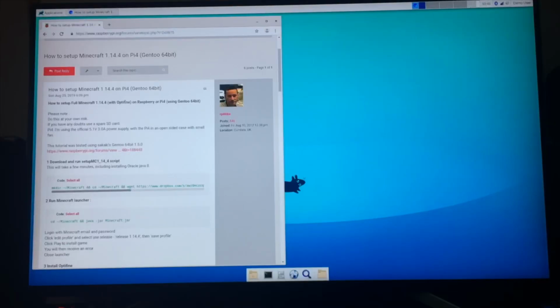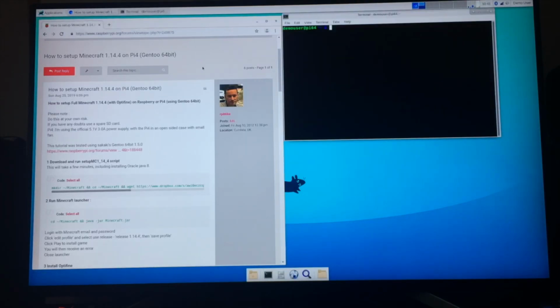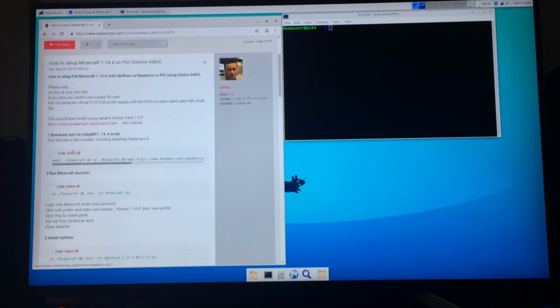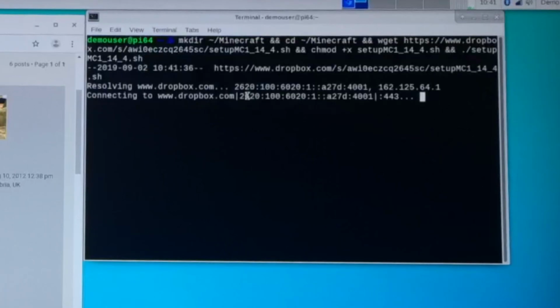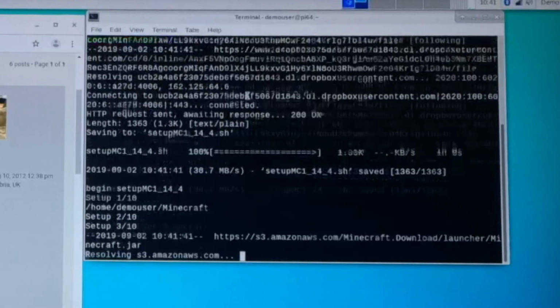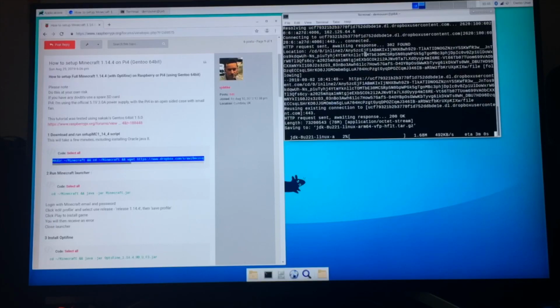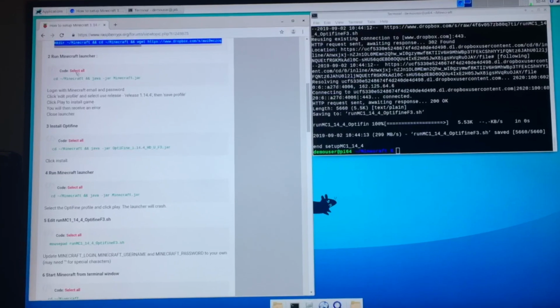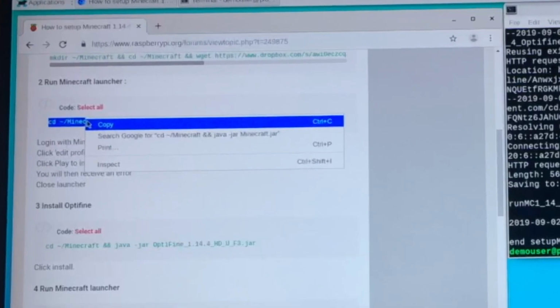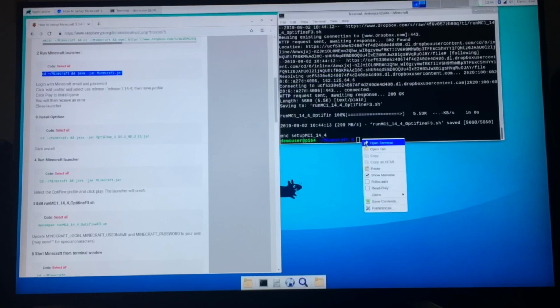Okay, so I've booted up and I've logged into the Wi-Fi. So let's copy the instructions by opening a terminal. So we can left click on here, right click on the text, and copy it over. Hit return. Okay, so that's done. So let's copy the second lot of text and paste it in.